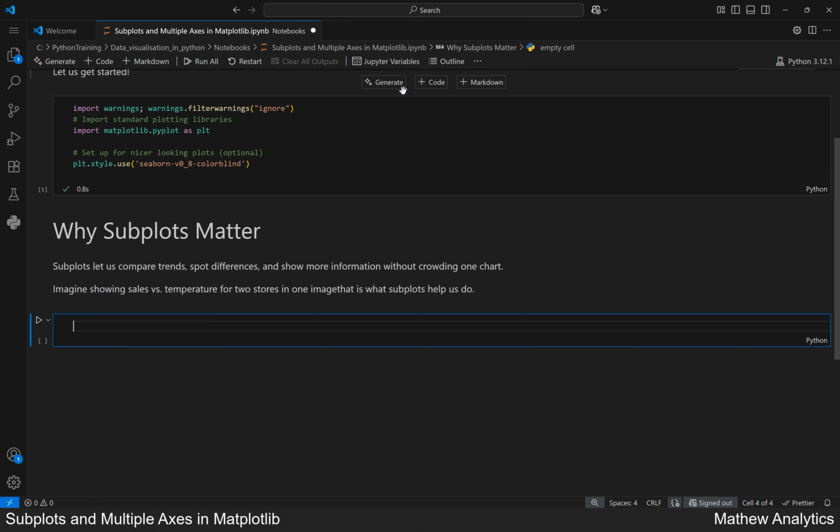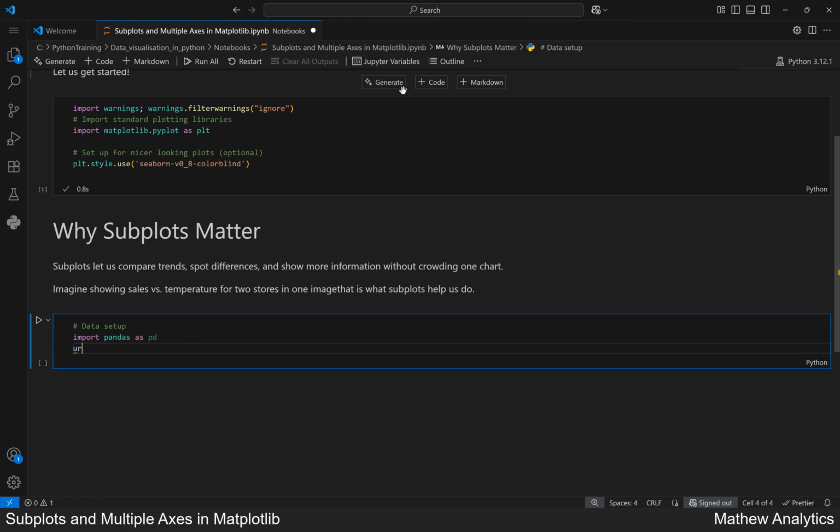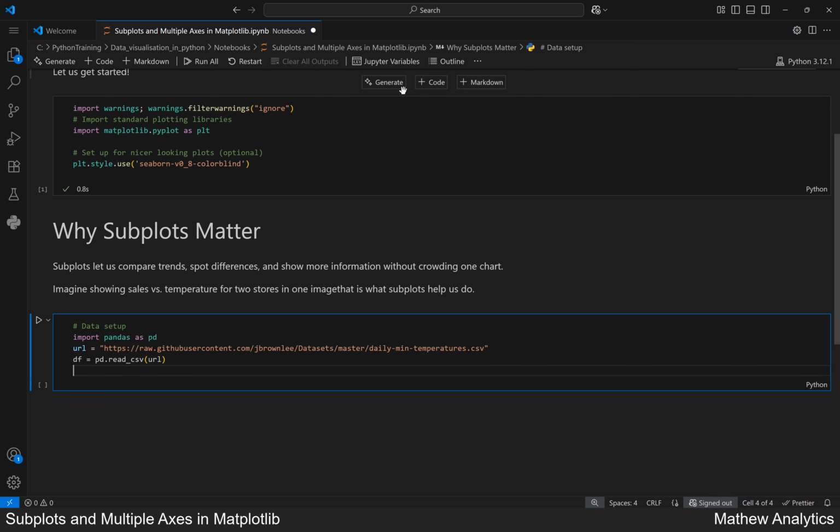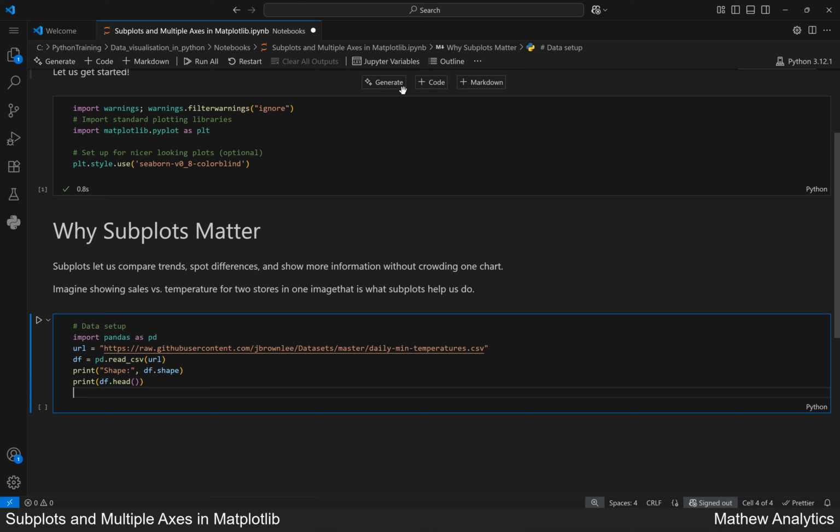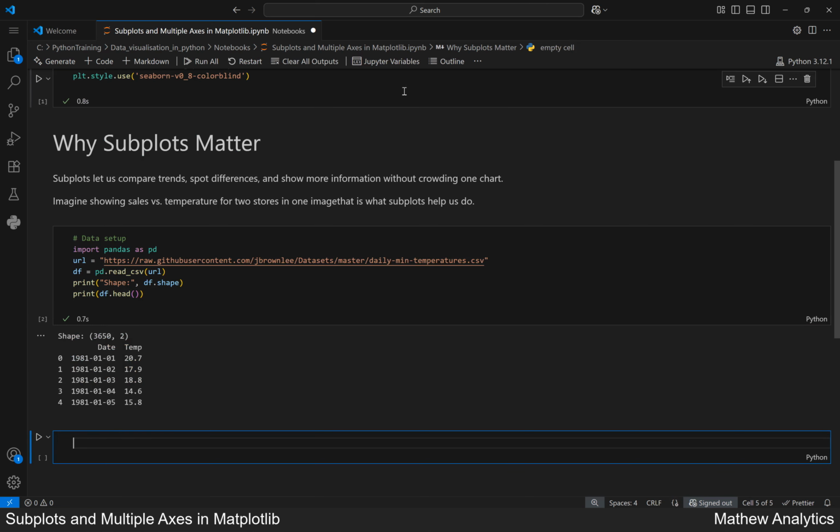Let us use real-world weather data to make our plots. First, we let Python know this is our data setup cell. We import pandas, a popular tool to work with tables. Here we load a weather dataset from a website. This reads the data file into a table. We print its shape, which tells us how many rows and columns there are. We print the first few rows, so you can see what the data looks like. Running the cell now. What do you notice about the columns?